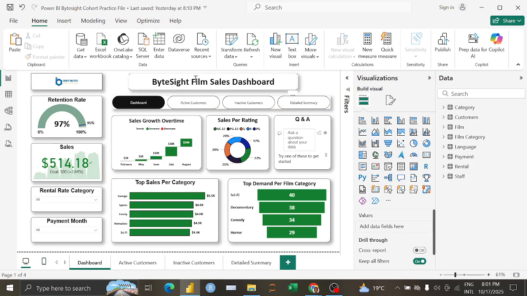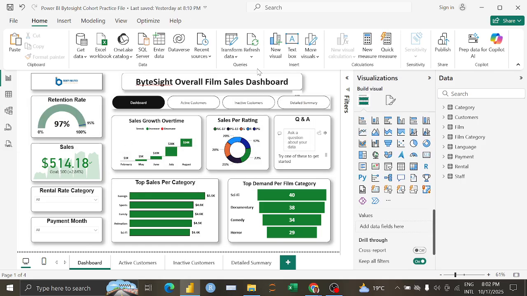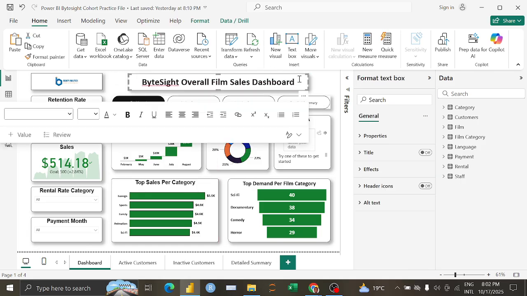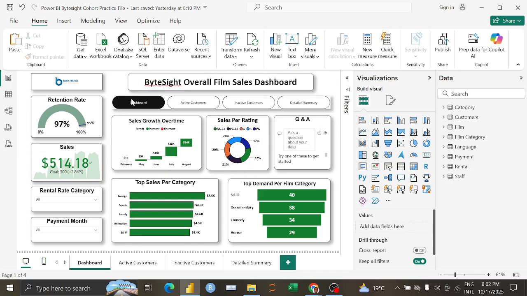Now, this is the overall film sales, so I'm going to call this one overall film sales. I believe overall is spelled like that. So that now you can see a nice dashboard like that. Then you can come and practice it.